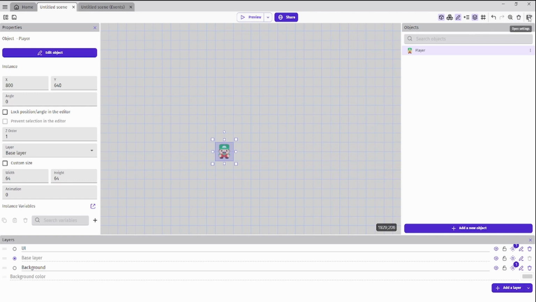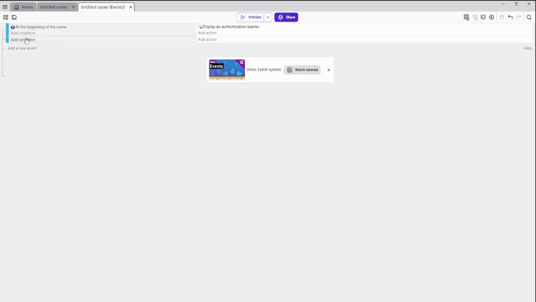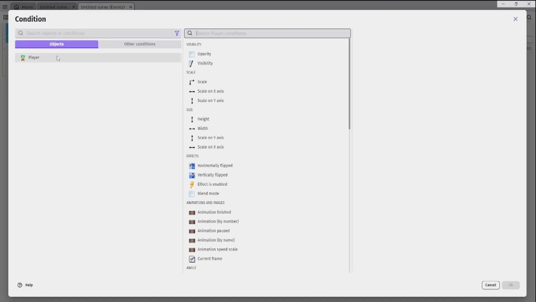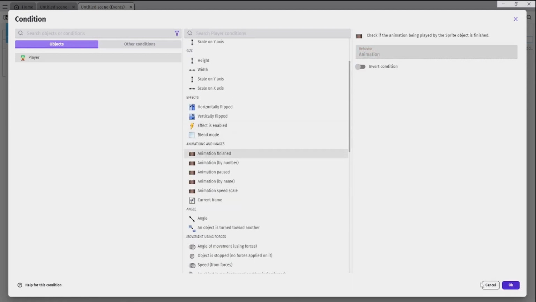The last part of this tutorial is the events tab at the top. If you click on that, you'll see this is where all the game logic happens. If it looks a little bit daunting, don't worry about it. We're going to take it bit by bit so that you understand it completely.